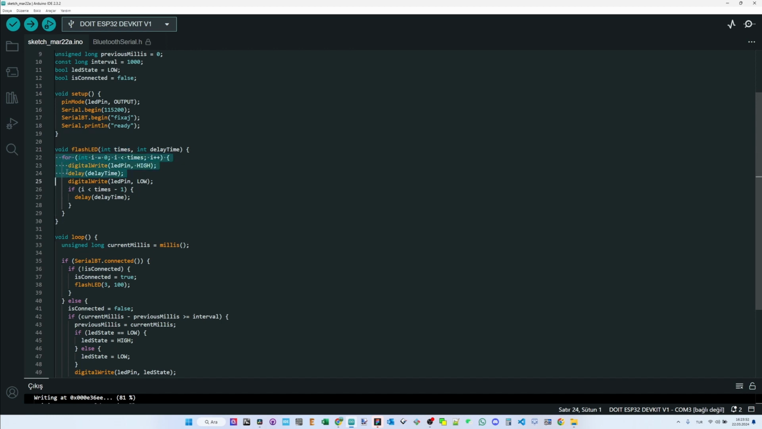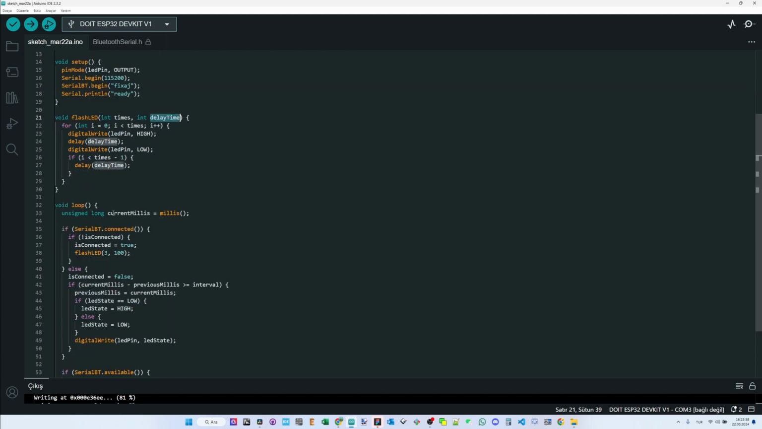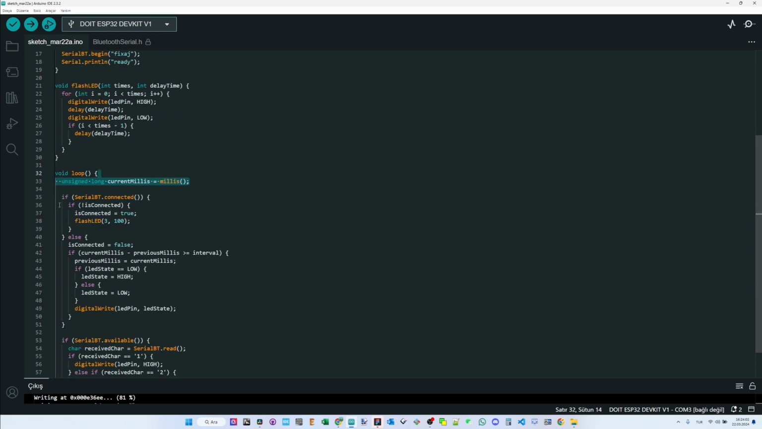The implementation is quite straightforward. It just blinks the LED X times with a delay of Y. In our loop, we have our currentMillis set to millis. We check SerialBT.connected, and if it is connected and isConnected is not true, this means that the connection is being established for the first time. In other words, your phone is first connected to the Bluetooth device.